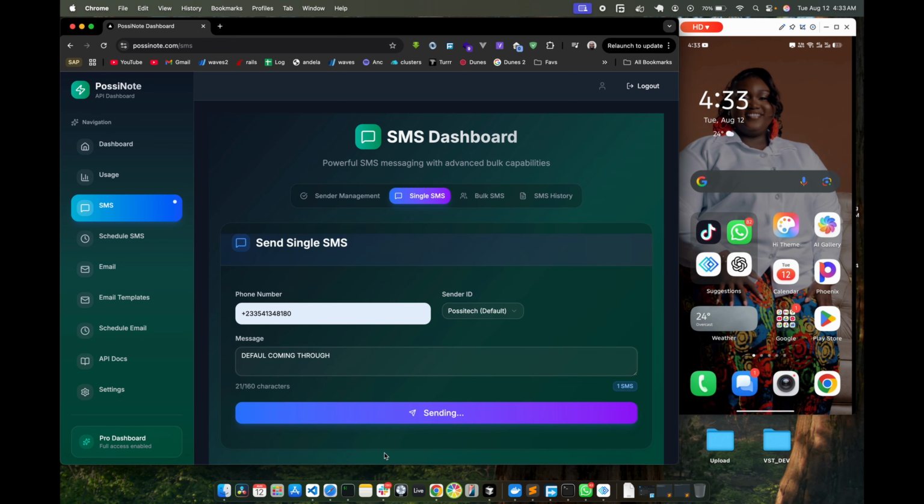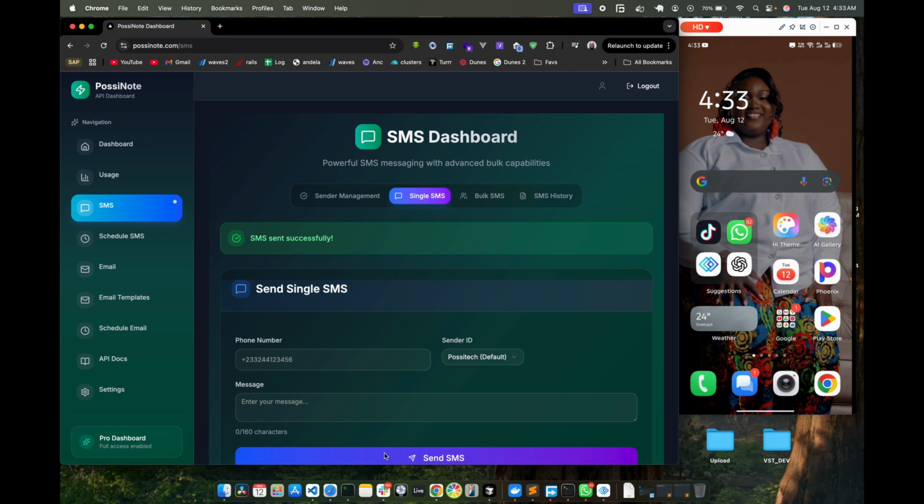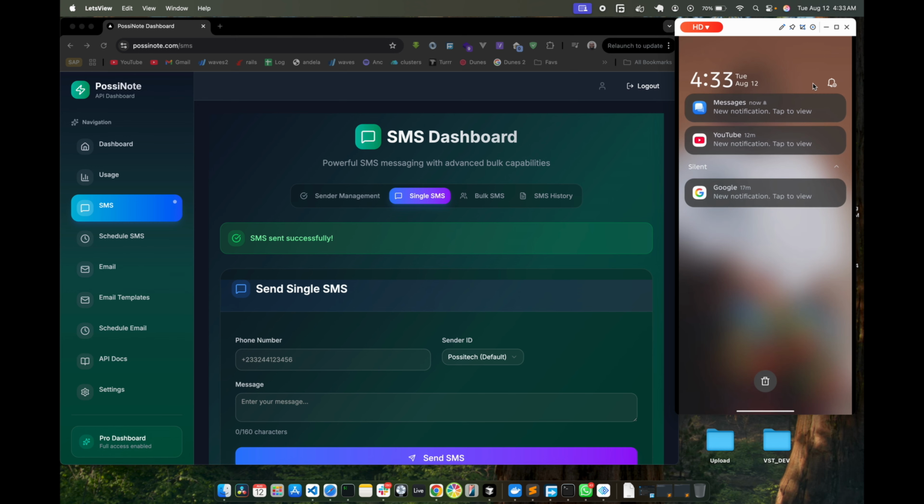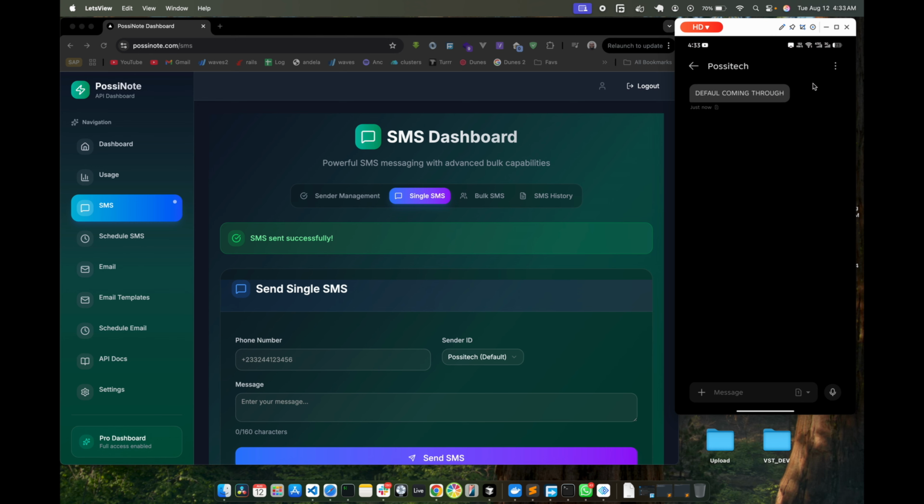Then I just hit send. Now when I hit send, it says sent successfully. Now we can actually see the message at the top here. Let's open it. This one didn't crash. Now we can click on the message and see, default coming through. Our SMS is in.